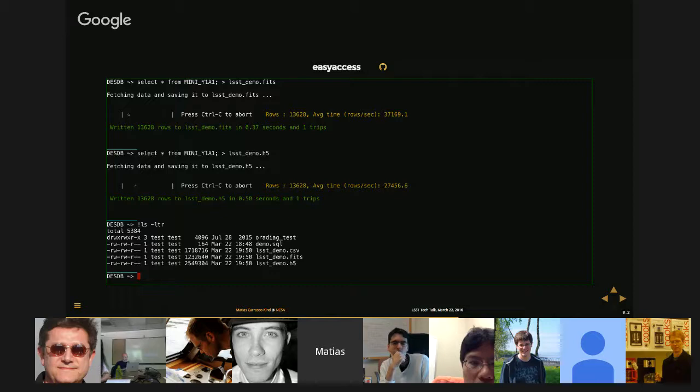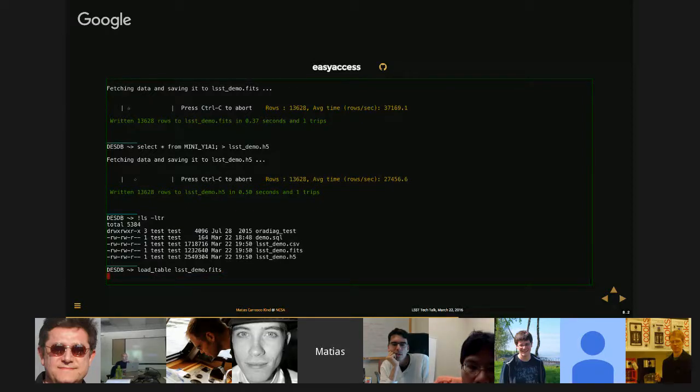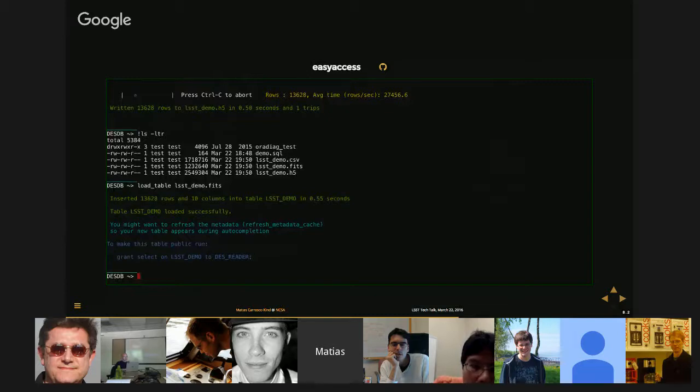And also the other way around, you can load tables from a file, in this case only from FITS and CSV files, into the database, and it takes the name from the file name. So it's a very simple process. You can say load table. You have auto-completion also for the path, so you can just say load table LSST demo dot fits. And it reads the file, creates a table and inserts all the data in that table. So now we have this LSST demo table in my own schema.